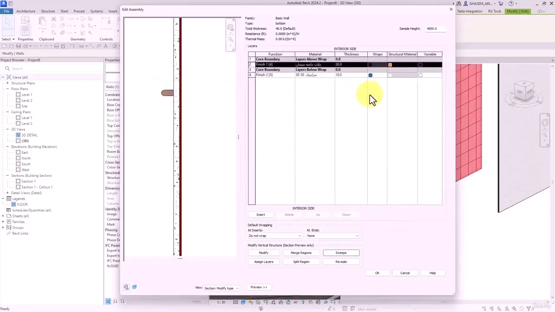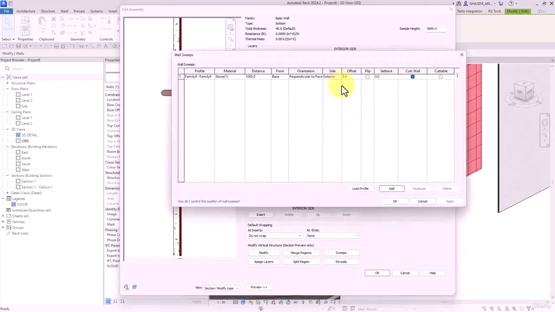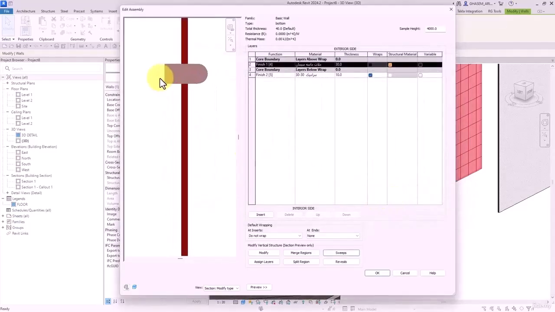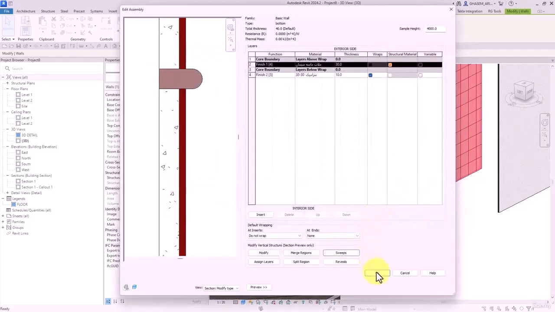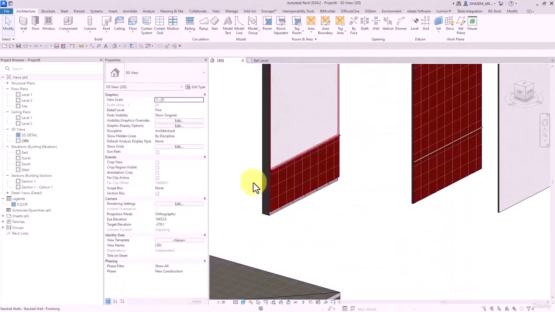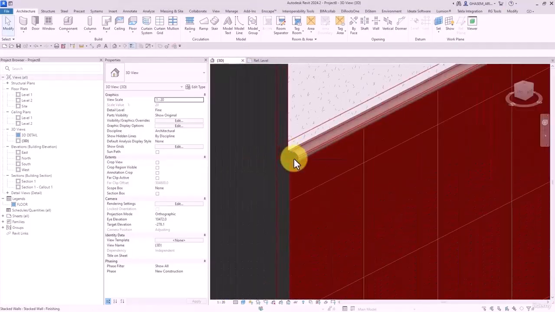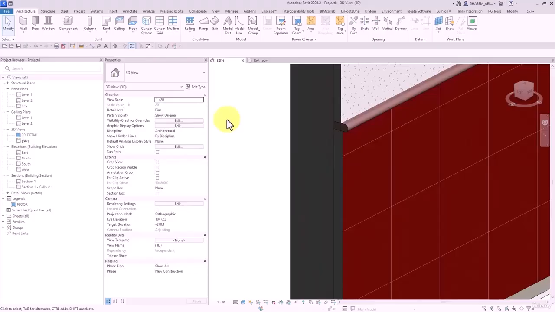I raise it for a meter. Apply. Okay. I want it to be inside. So here, interior, minus 35, inside of the wall. Here, 40 is better. Okay. It will be like this.